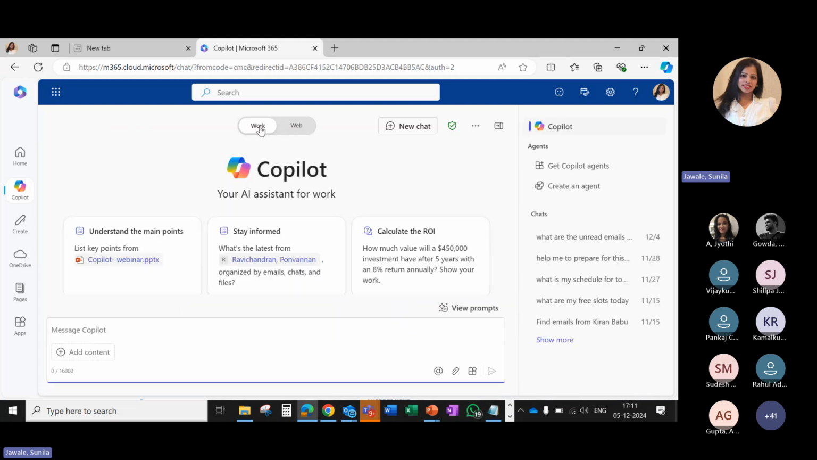Now what the work tab does here, in the work tab, you can ask Copilot various questions related to your work. Now you are not actually on Outlook, you are not actually on Teams. However, here on the Copilot work tab, which we have just toggled, you can ask various questions related to your work applications. For example, help me to prepare for this meeting.